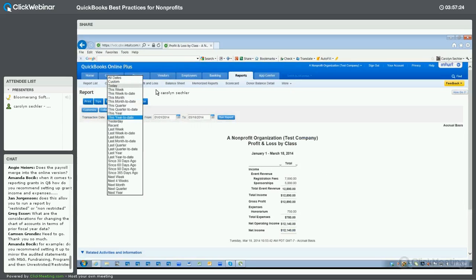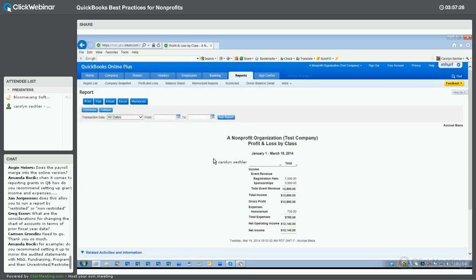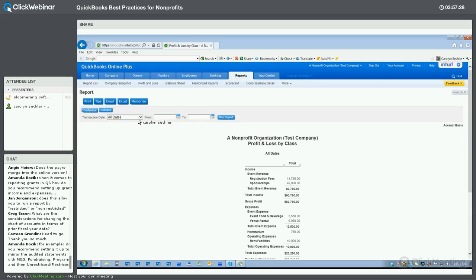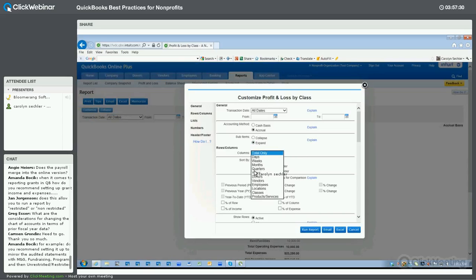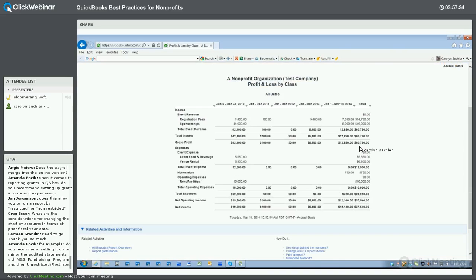I can say show me all dates for this particular grantor, and then I can customize it for years if I want to, or whatever I want to do. And now I've got everything I've done with this grantor from the beginning. So if I've got a grant that comes in the middle of this year, but it's a 2-year grant, I can see all of the activity for the entire grant.